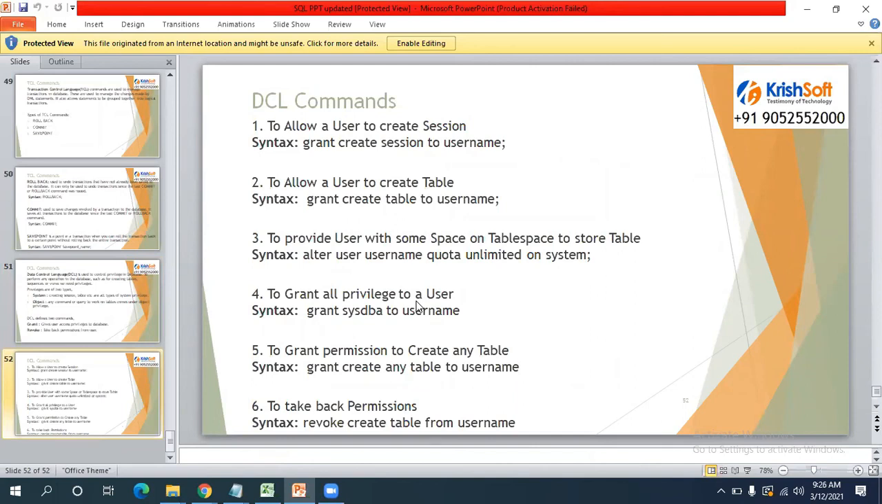But SQL is a must for each and every interview. Without SQL questions, no interview will be there.